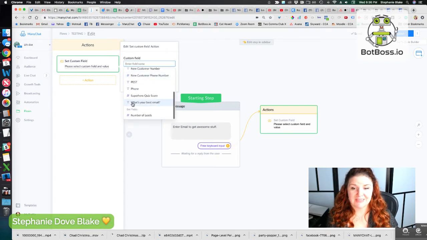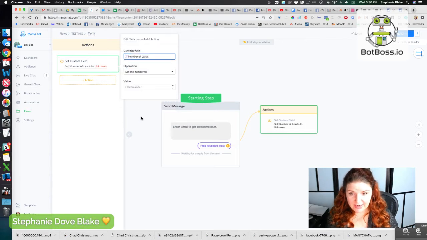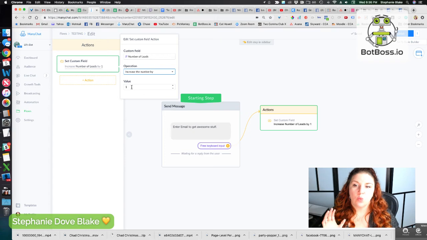So if you just keep scrolling down at the bottom, your bot fields will be there. So we're going to select the bot field that we created, and then we're going to choose increase the number by, and then we're going to choose 1, or however many we want that lead to count for, right? So 1 is what seems to make most sense right now. So we've just set the bot field and we've increased the value by 1 every time someone enters their email.